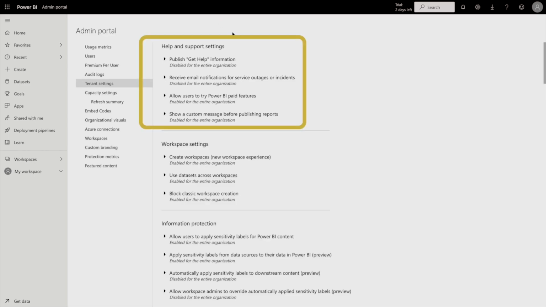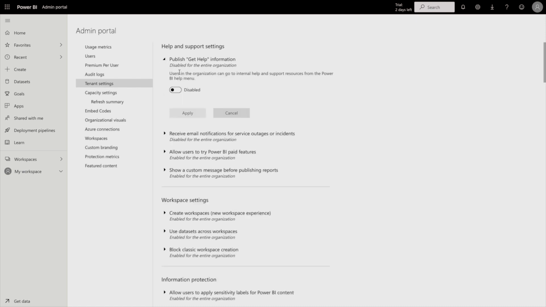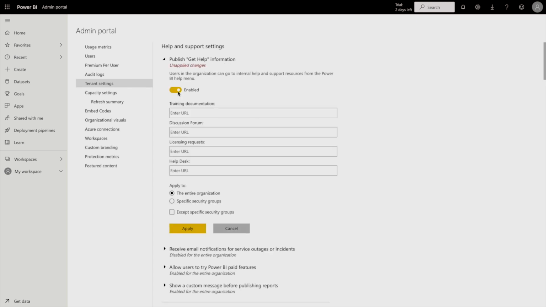The very first setting here is help and support settings. In this one, you will find the different settings over here, which we can enable, disable, or use a combination of both, as we just discussed a couple of minutes back. Now, the very first is publish get help information. Over here you will see currently it's disabled, but if you want to enable it, you can just enable.